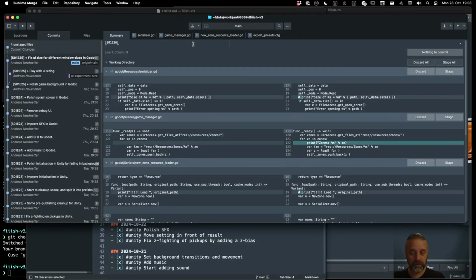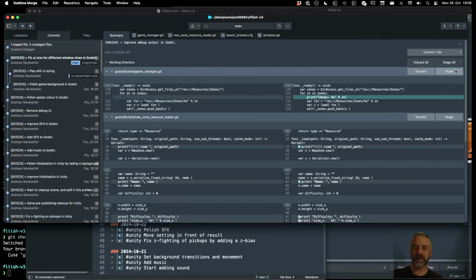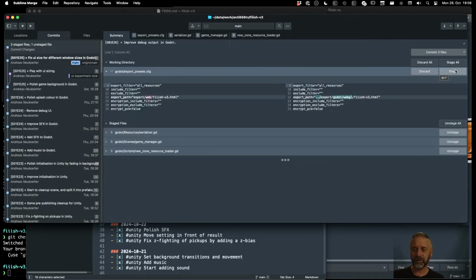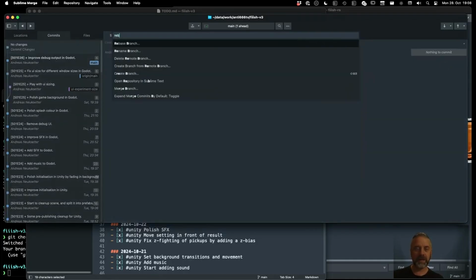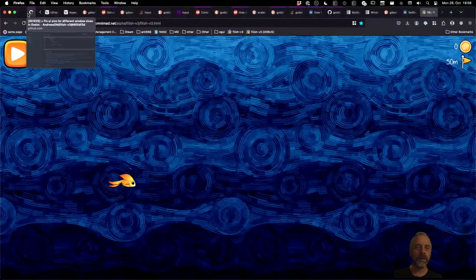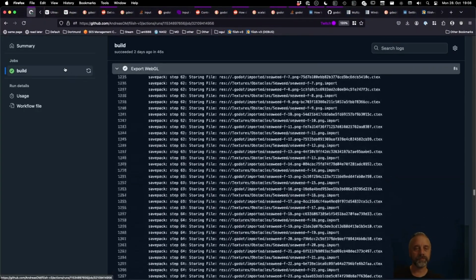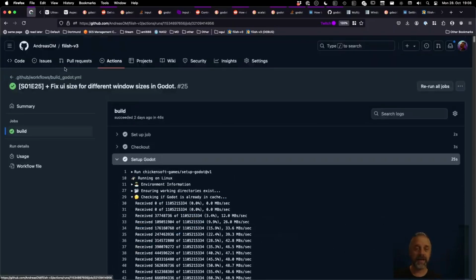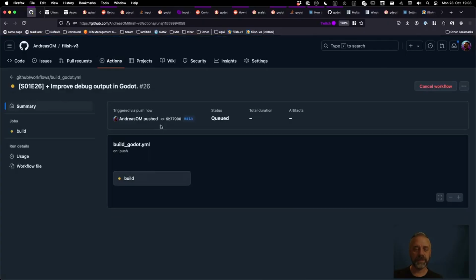So we said we want to commit this, right? And this is: improve debug output in Godot. We just commented out some debugs, right? Improving also can remove noise, and we change the export path. So I commit this, I rebase this, I push this, right? And while this is building, this is not the build, this is the last build, right? But while this is building, I'm going to give you a black screen here.